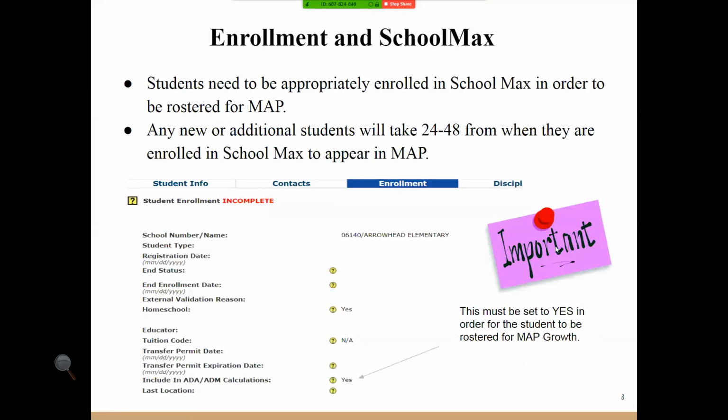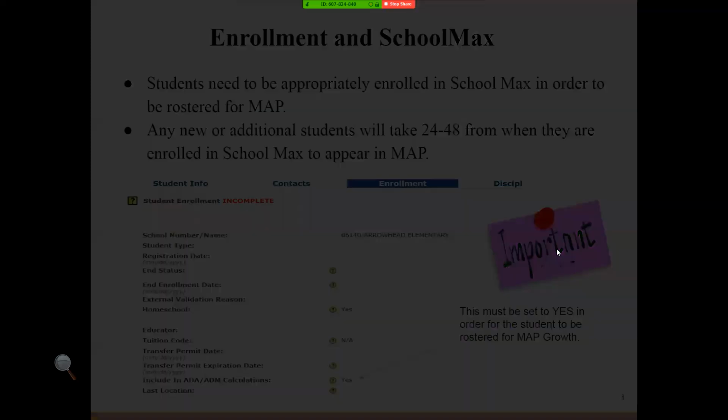Okay? So go back to talking about students. You may have some students who may not be enrolled. Students need to be appropriately enrolled in SchoolMax in order to be on your roster. So you may have students who are not on your roster who obviously can't test because you won't be able to test them. In that regard, any new or additional students, it takes 24 to 48 hours from when they are enrolled in SchoolMax. Okay, so it could take a couple of days. So if there are any students, please let me know. That way we can add their names and get them in before the test window closes.